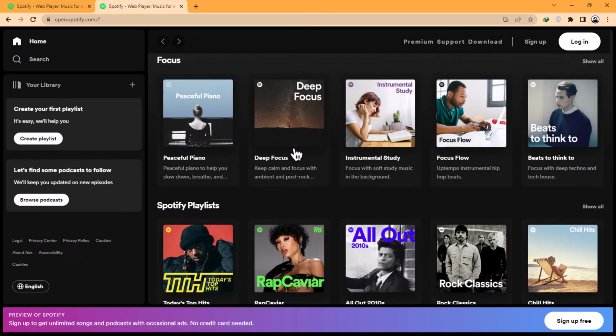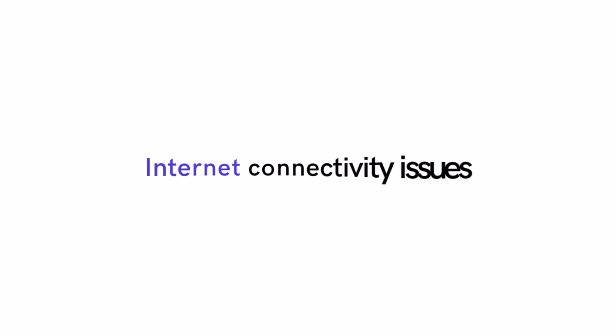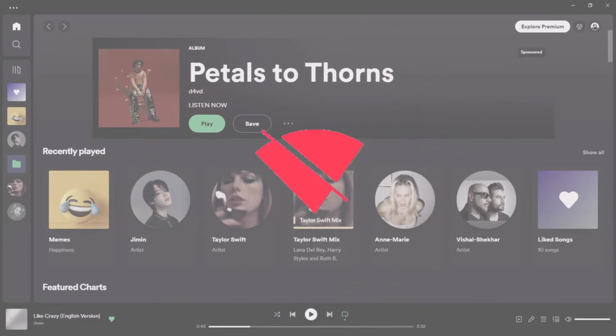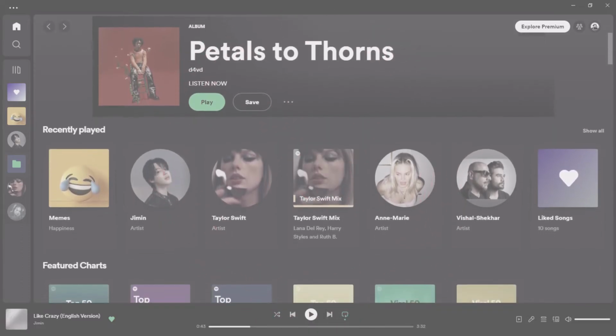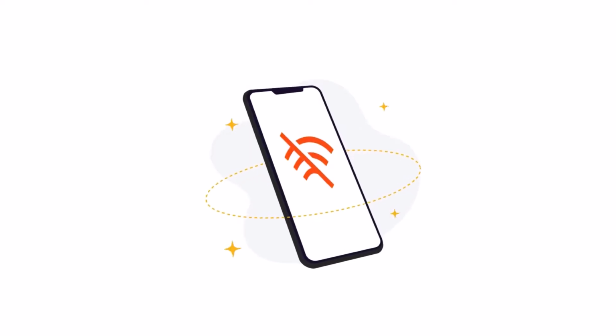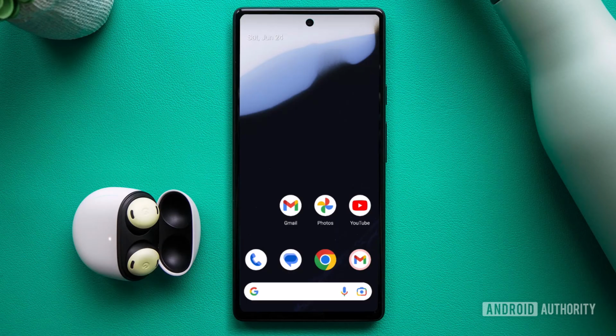Another factor that may cause Spotify to pause is internet connectivity issues. Weak or slow internet connections can lead to frequent pauses or stuttering during music playback, especially when streaming content. Streaming music demands a stable internet connection. While waiting for a better signal or connecting to a more stable network, there are a few steps you can take. If you're using your mobile data, ensure that it is turned on.